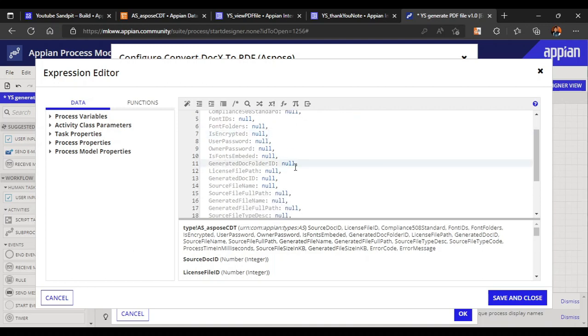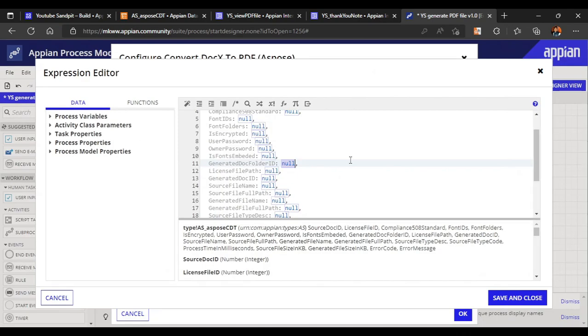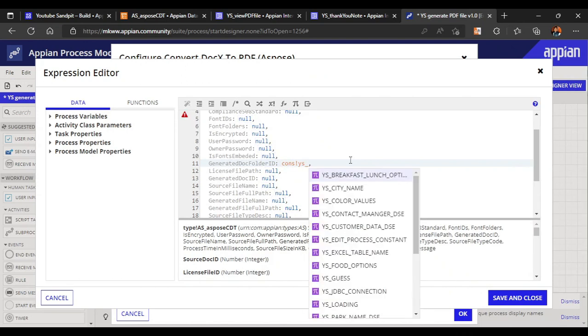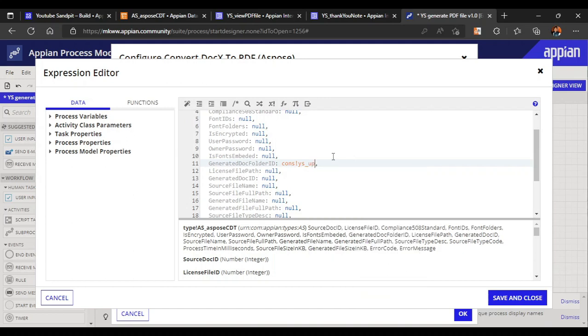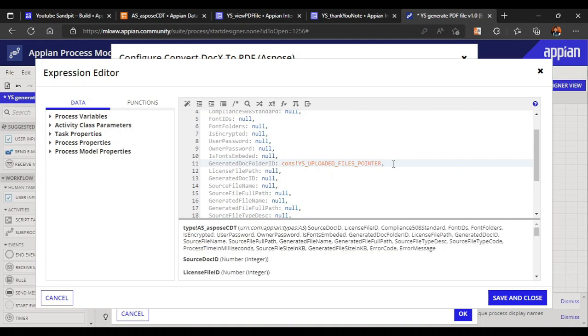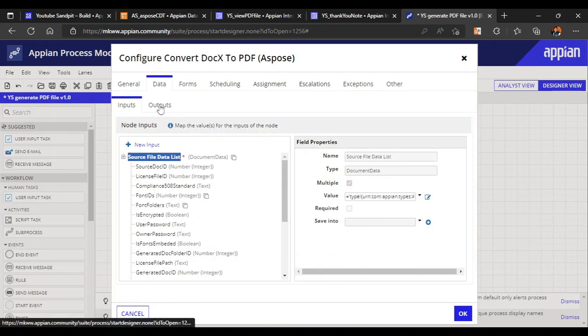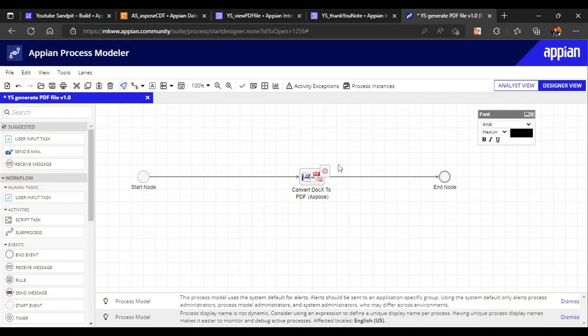And now one more thing here is generated doc folder id, where you want to store your file. For that I have already configured one constant, ys underscore uploaded. So it will go and sit in that folder. Okay, let's configure and save and close it, and the outputs I have already configured. Now our first part is completed, like how to configure this.